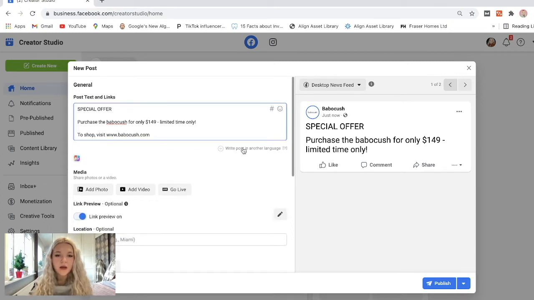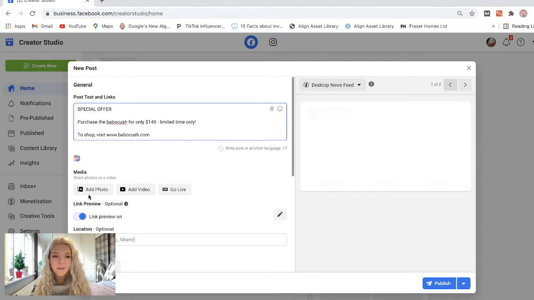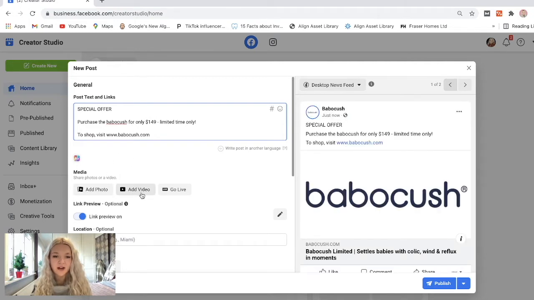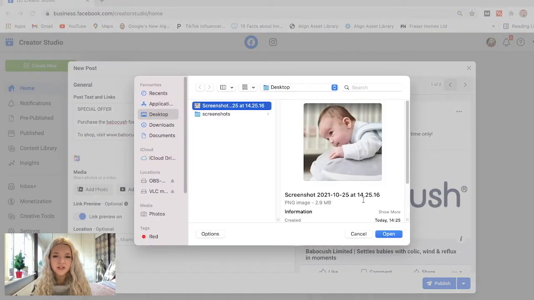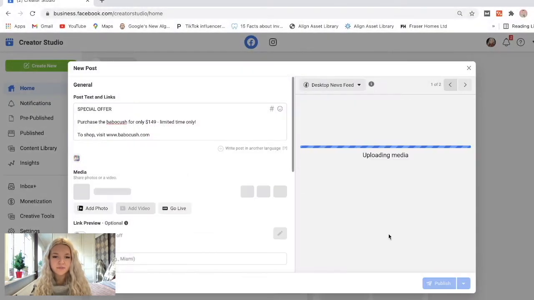babakush.com. I'm then going to attach the image because I'm going to opt for an image only post here, but you can see here with Creator Studio you can add a video as well. So I'm just going to click add photo. I'm going to attach the image that I want to use. I'm simply going to click open, and that will basically take a couple of seconds to load.